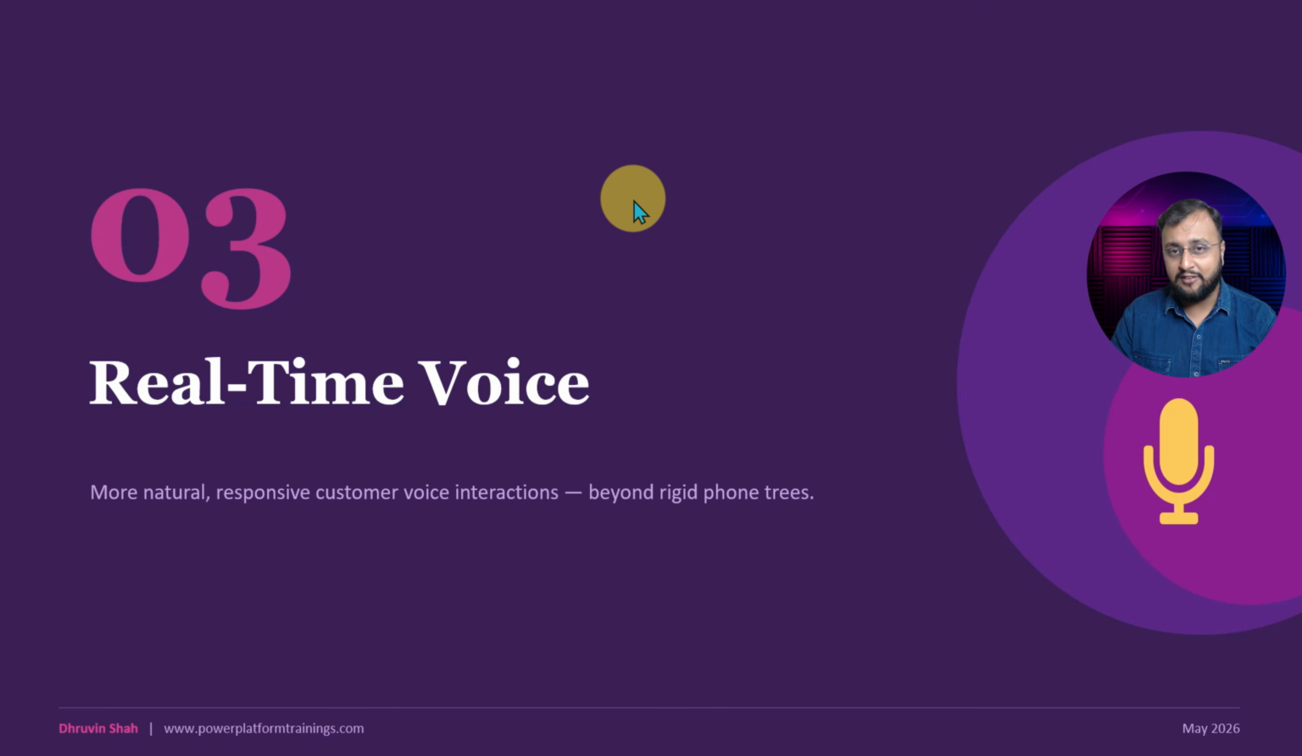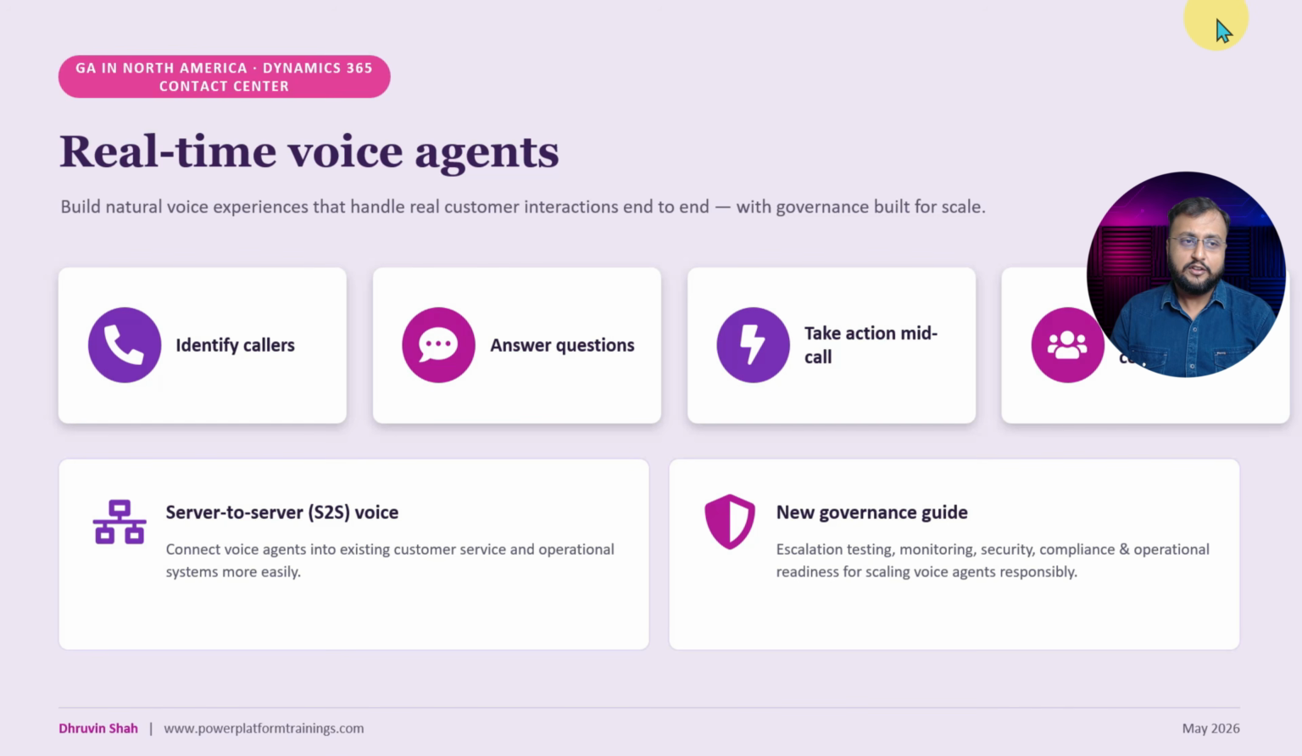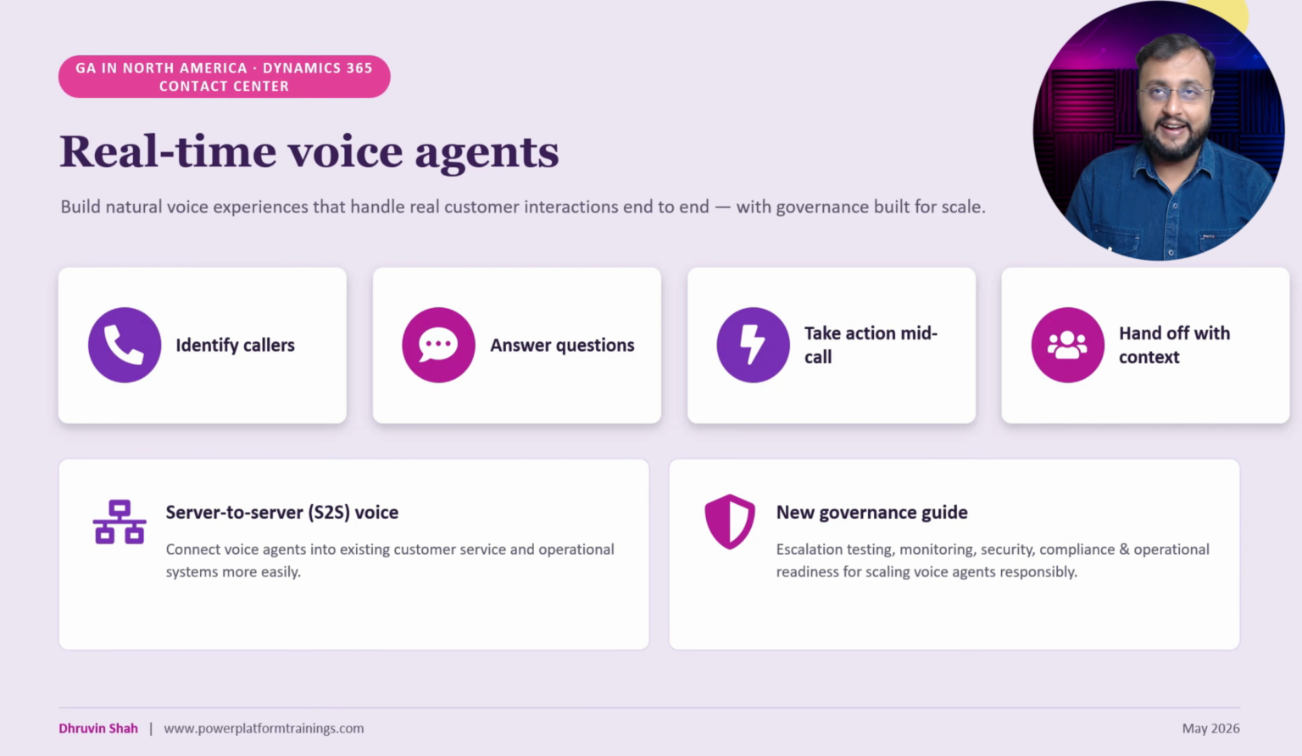And however the traditional call industry was working, that is definitely going to change after this implementation. Basically, it builds natural voice experiences that handle real customer interaction end to end, with governance built for scale. It identifies the callers, understands the emotion, answers, takes action mid-call, and hands off with the proper context.